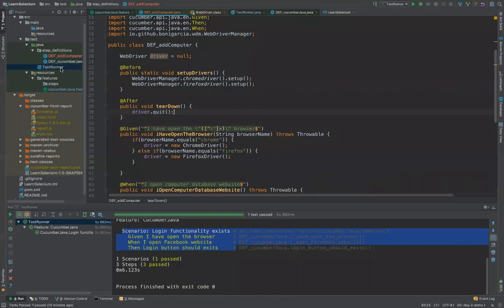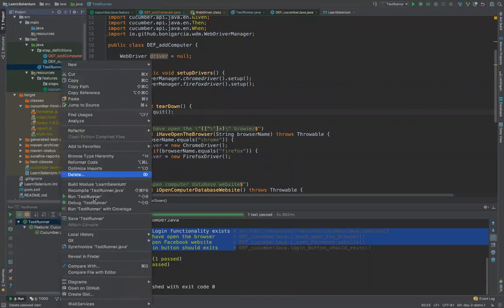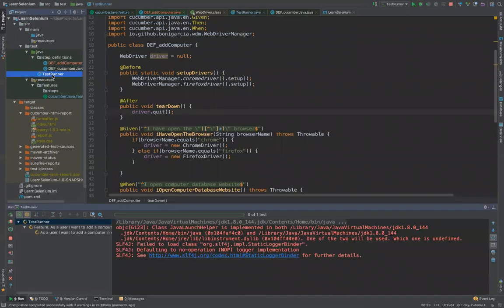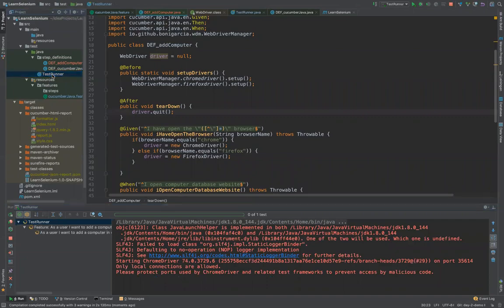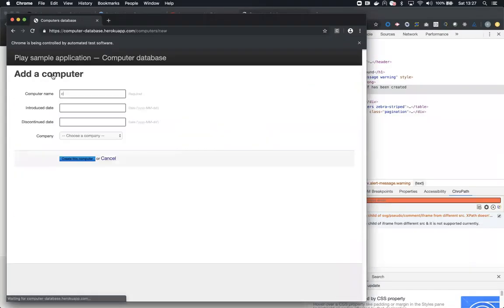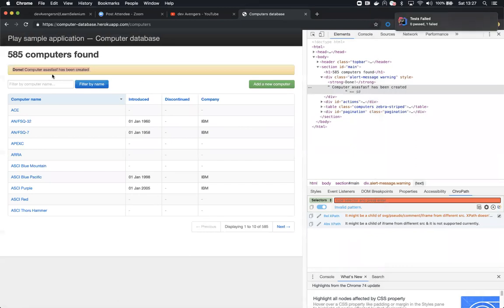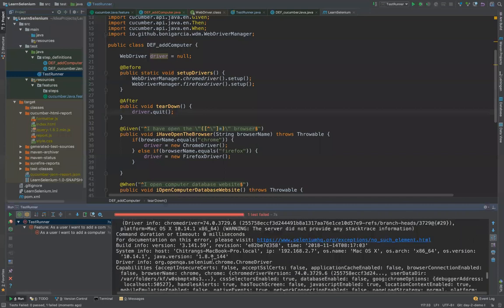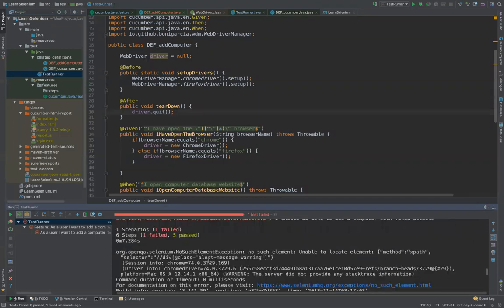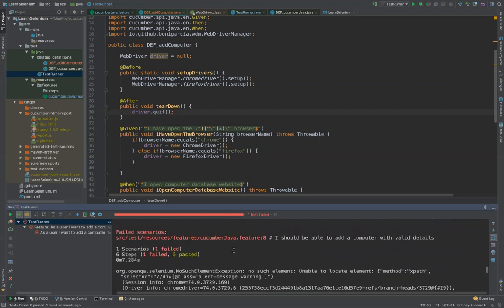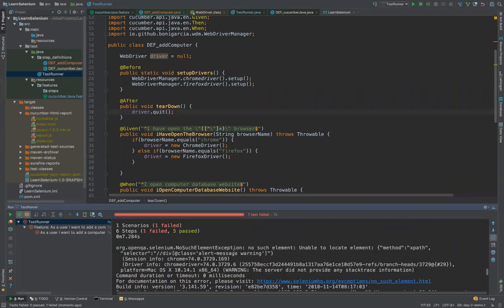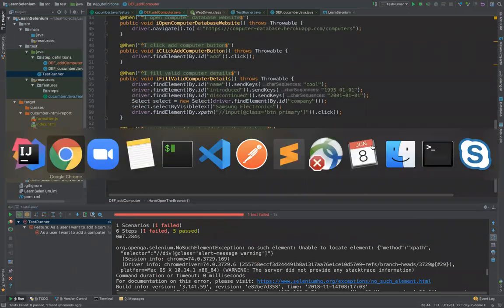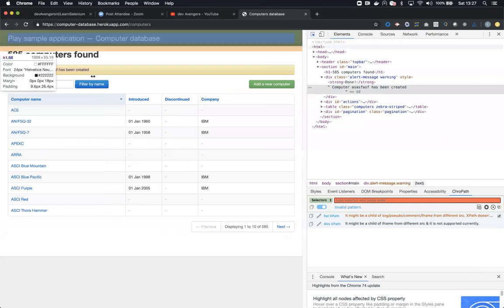So let's run it to make sure that I am not missing anything. I'm going to run it via the test runner, and since in my feature file I provided the Chrome driver, it should open the website, fill the details, and it failed. Maybe the message is wrong. No such element exception. Okay, so we provided a wrong locator here. Let's look at the locator again.